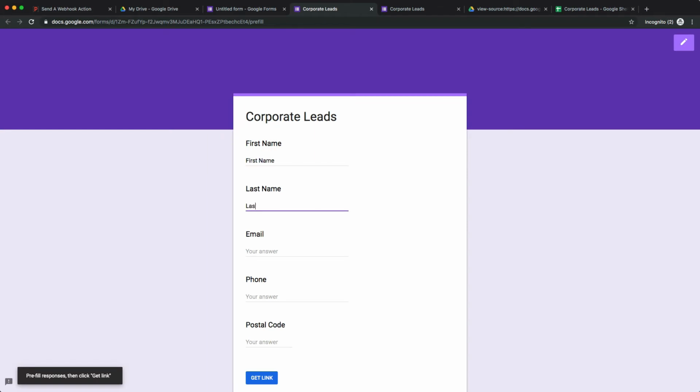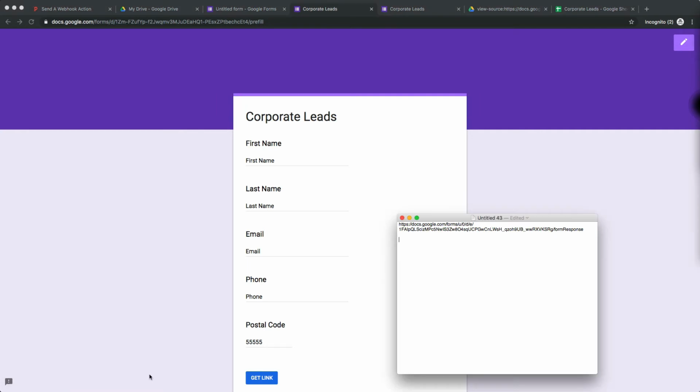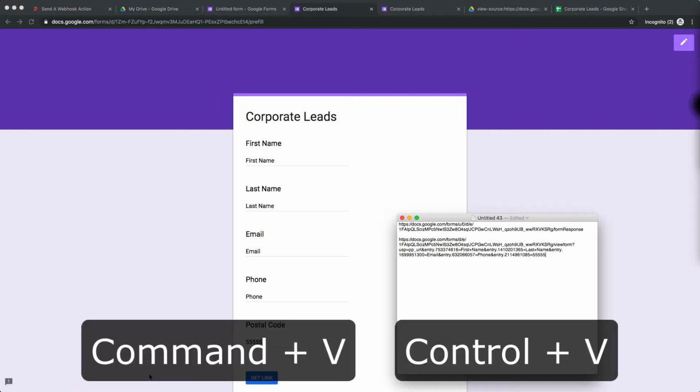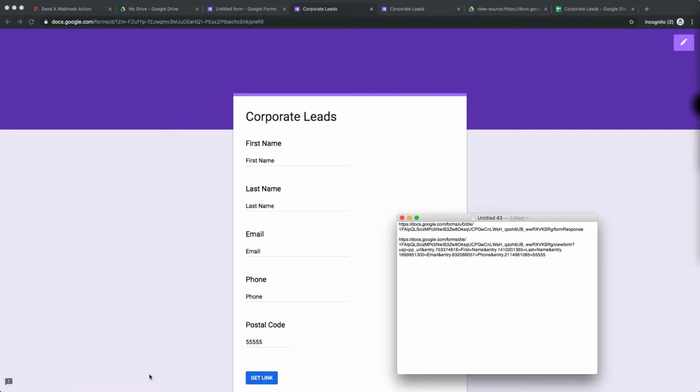We'll fill out the form, making our values the same as the field labels, and hit Get Link. And copy that link. Let's go back to our text edit file and paste it in there. Command V, Control V. Now if you played the game Operation as a kid and won, you're going to make it just fine through this next part.